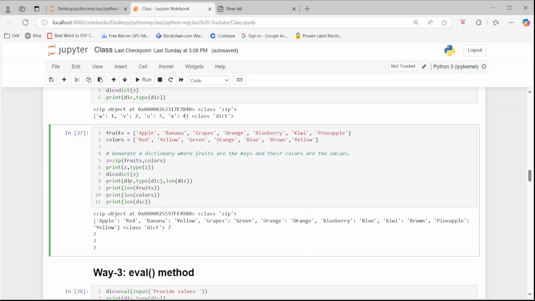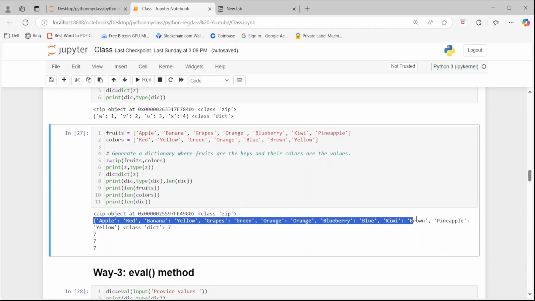So if you print DIC, then you see this entire dictionary has been generated here. Key-value pairs, where the elements of the first iterable have been mapped to the elements of the second iterable. You see, this is the dictionary. Okay. What is the type of DIC? It belongs to which class? The dict class, that is the dictionary class.